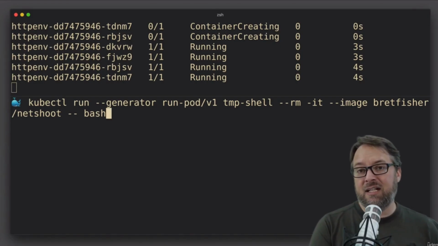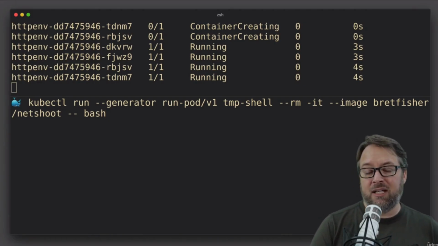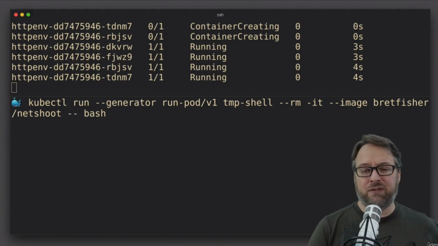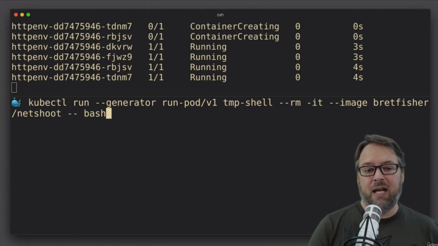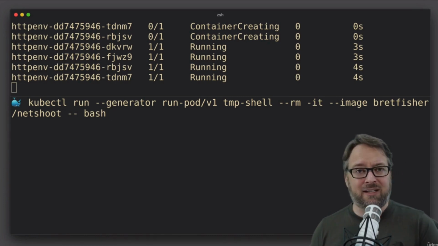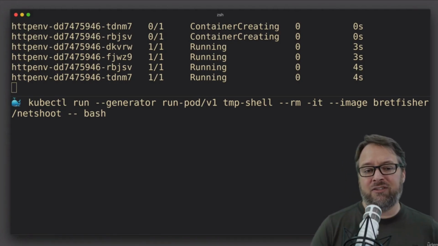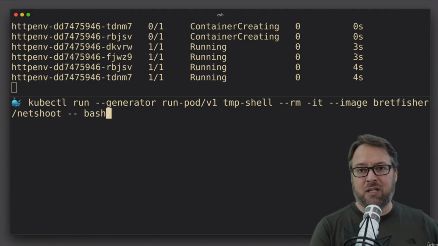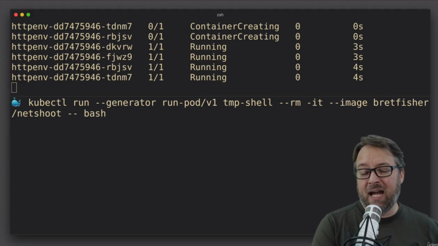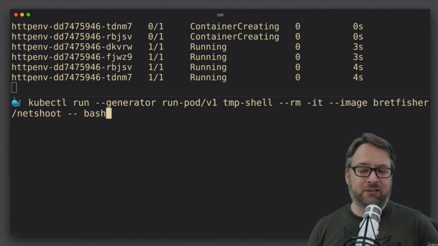And then --image is telling us what image we prefer. In this case, we're using my netshoot image, which has a whole bunch of different networking and Linux utilities in it, one of which is curl. And with the run command, we can change the CMD, or the thing that's going to run inside the container. We do that with a space -- space. That tells the run command to stop looking at options, and that anything after the double dashes is the command to run when I execute this container.